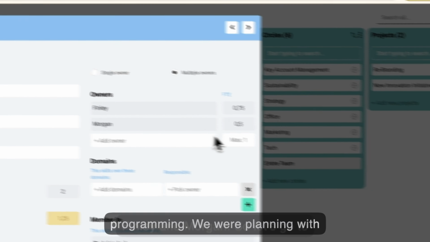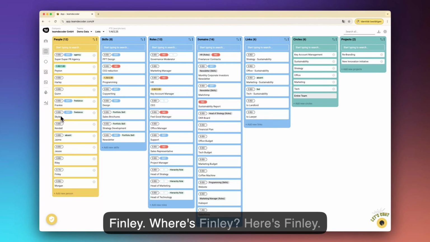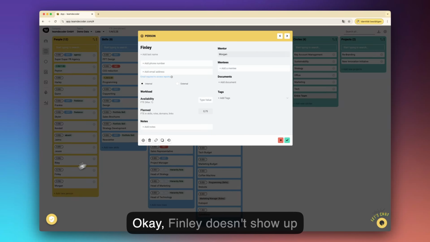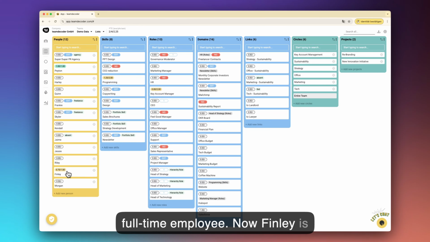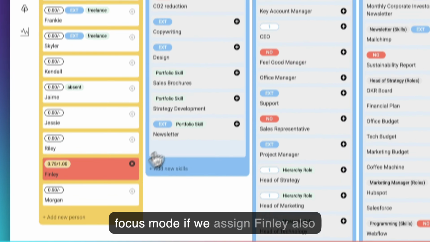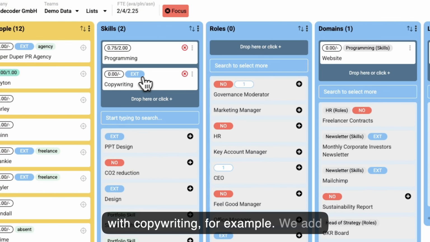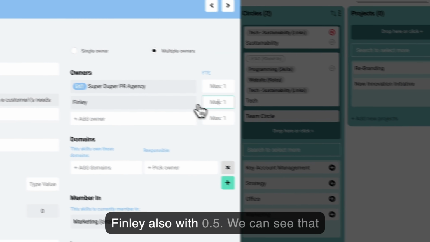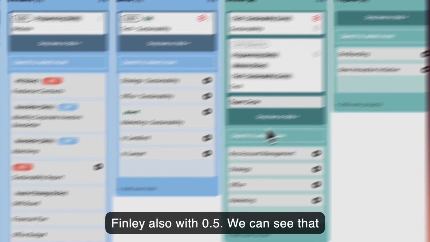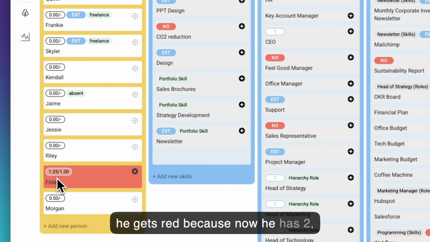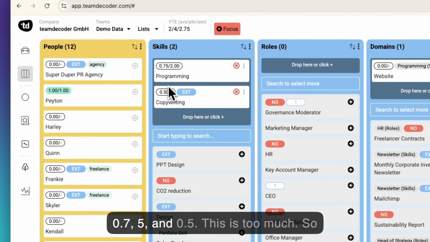We were planning with Finlay and Morgan, so let's go to Finlay. Where's Finlay? Here's Finlay. Okay, Finlay doesn't show because there's no availability planned. Let's also say he's a full-time employee. Now Finlay is yellow. But we can also go through focus mode if we assign Finlay also with copywriting, for example. And in copywriting, we add Finlay also with 0.5. We can see that he gets red because now he has 0.75 and 0.5.